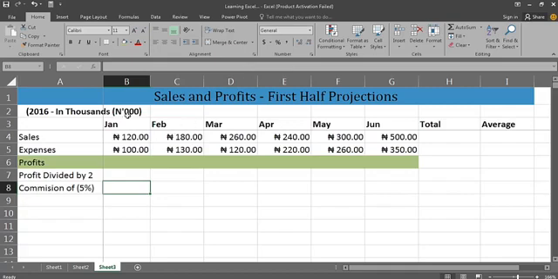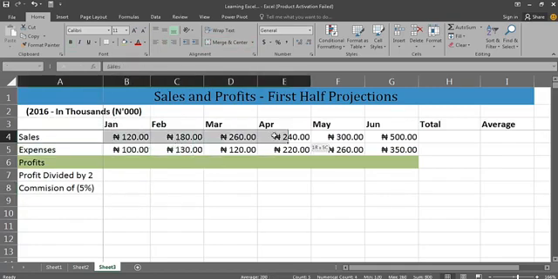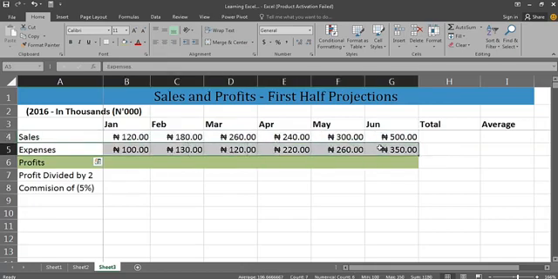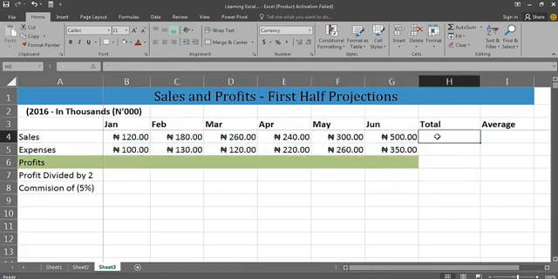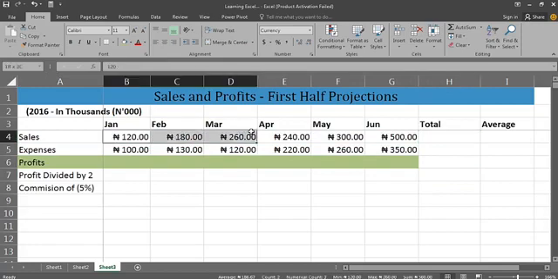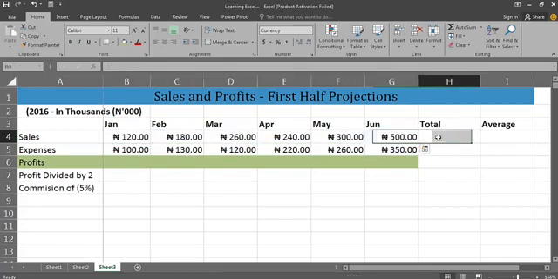So before us is the data here, the sales and profit projection for the first half projections, and these values are in thousands, and this is the sales for a period of 6 months. These are the expenses. Now the first thing I want to do is to get the total sales for the period of 6 months. So how do you get the total sales?